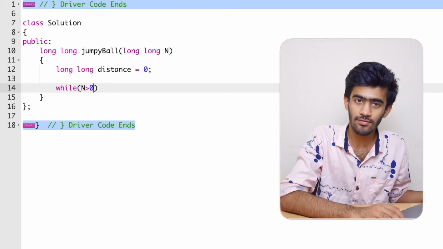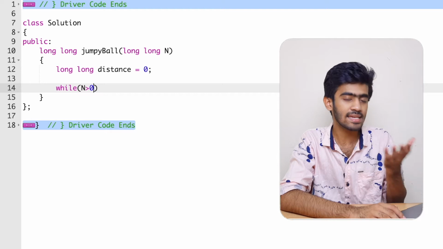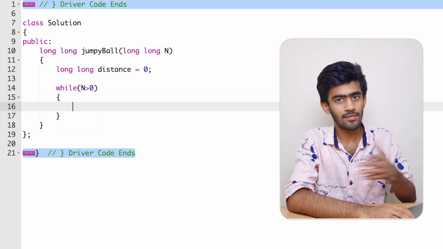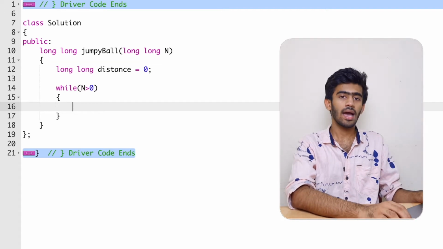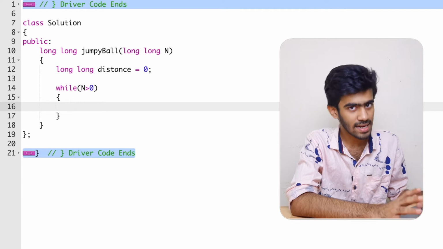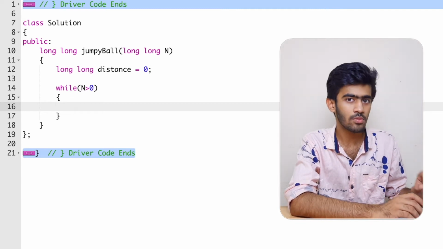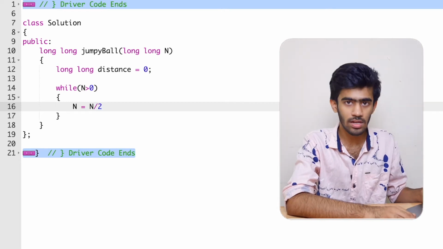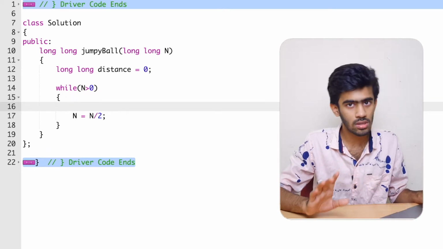So hence, if the value of n, that is the height, is greater than 0, we'll execute the statements inside this while loop, or else we'll just skip this part and move on to the next part. So if the value of n is greater than 0, in that case we have to perform two things. As I said, after each iteration, the value of n should be divided by 2. That is, of course, one statement.